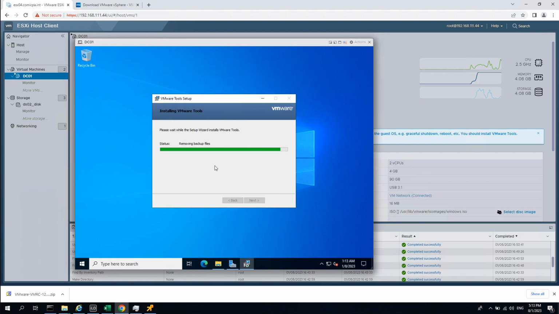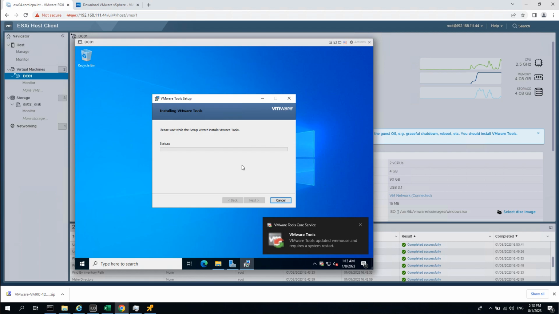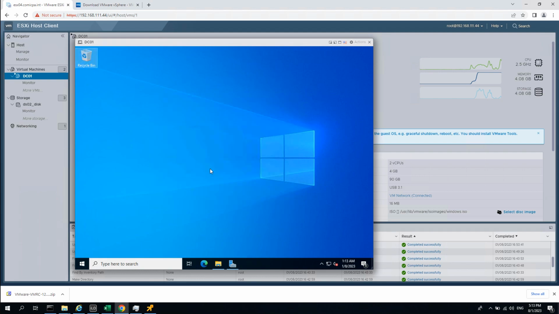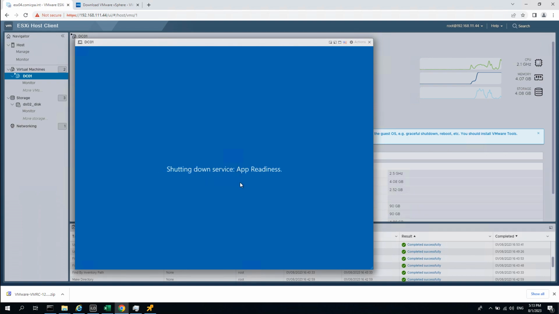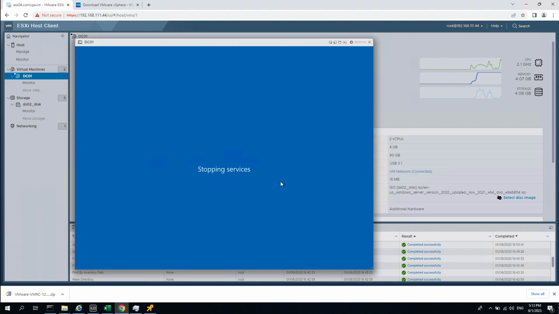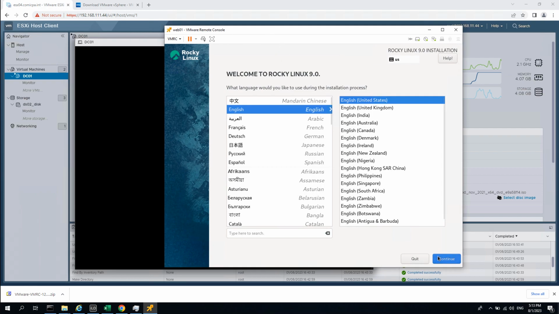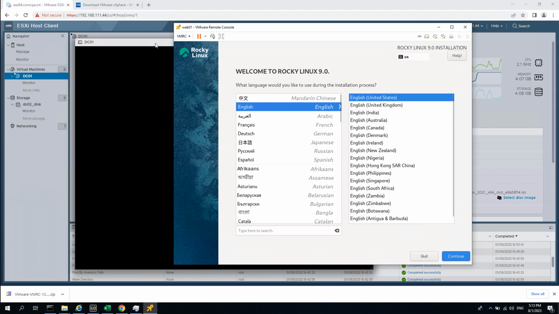You see? It's already improved a lot. Just click finish and ready for reboot. Okay, yes. The Linux, just like any other server you got there, the installation process nowadays is pretty simple.